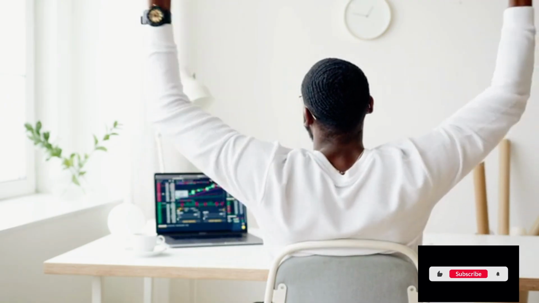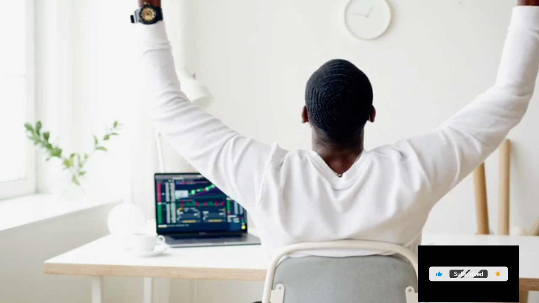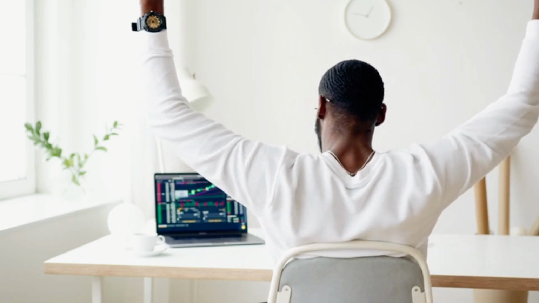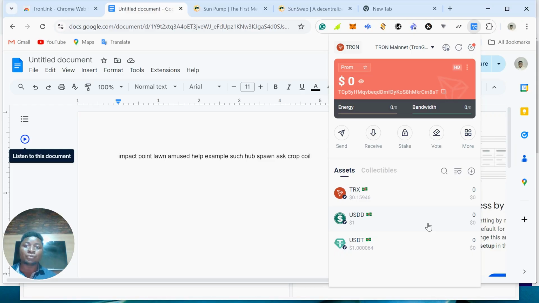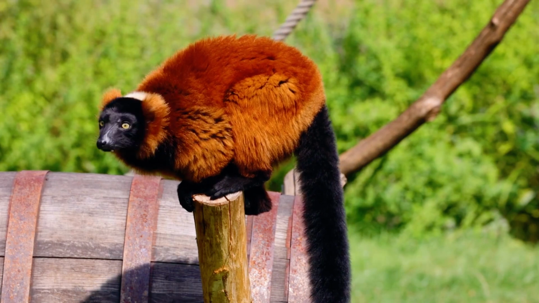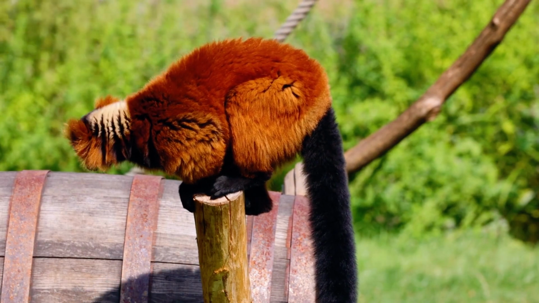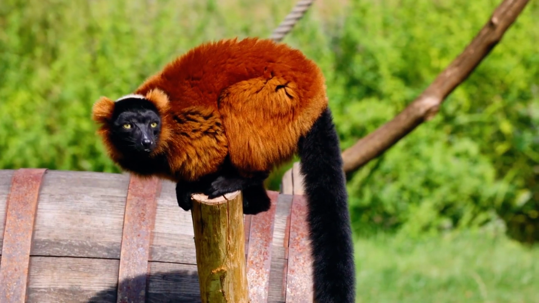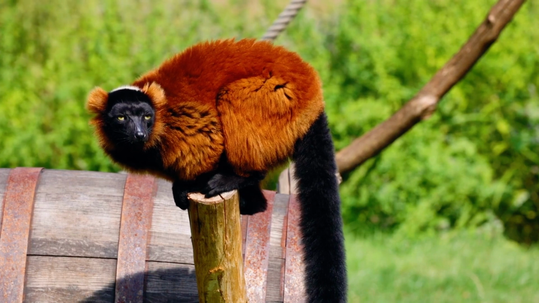Okay, so this is the first thing that you need to do. You need to download, then you need to back up your seed phrase. Once this is done, the next thing is to know how to buy coins on this platform. How to buy coins? Okay, so we'll go to Sunpump.meme and buy one of the tokens.